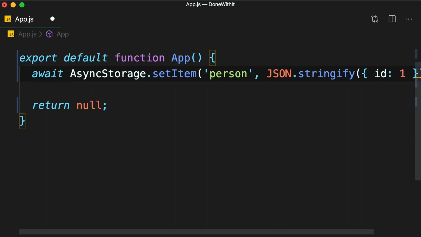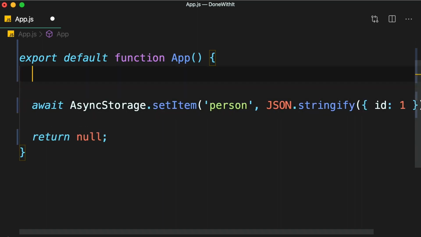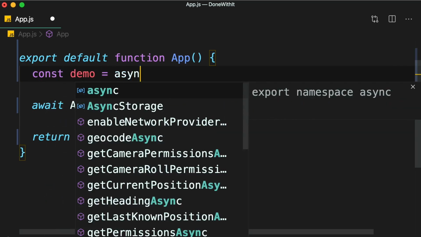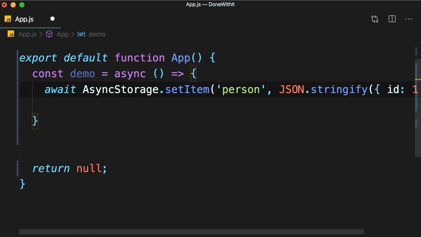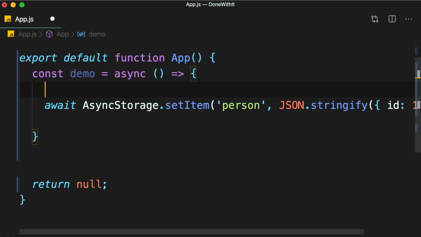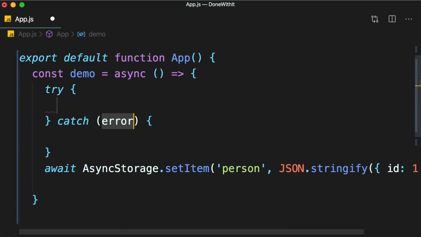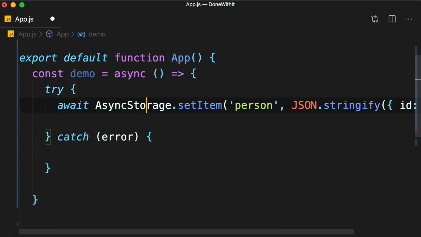Now, for this demo, I'm going to wrap this inside a separate async function. So demo is an async function. Okay. Now we need to wrap this inside a try-catch block because storing this item may fail for a couple of different reasons. Maybe the storage is not available at this point in time or it's full. So let's add a try-catch block and then move this code up here.